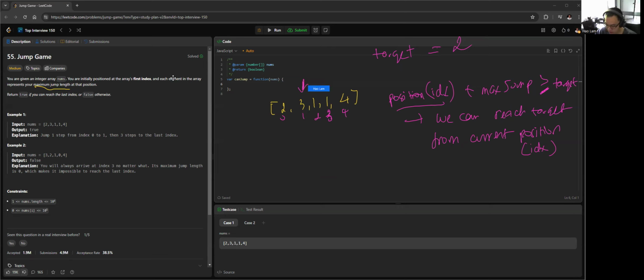Here we are at index 1, and the maximum we can jump is 3, which gets us to 4, and that is greater than or equal to the target, which means 1 can get to 2. If 1 can get to 2, 2 can get to 3, and 3 can get to 4, then anything that can get to 1 can also get to 4. 3 can get to 4, 2 can get to 3, and 1 can get to 2.